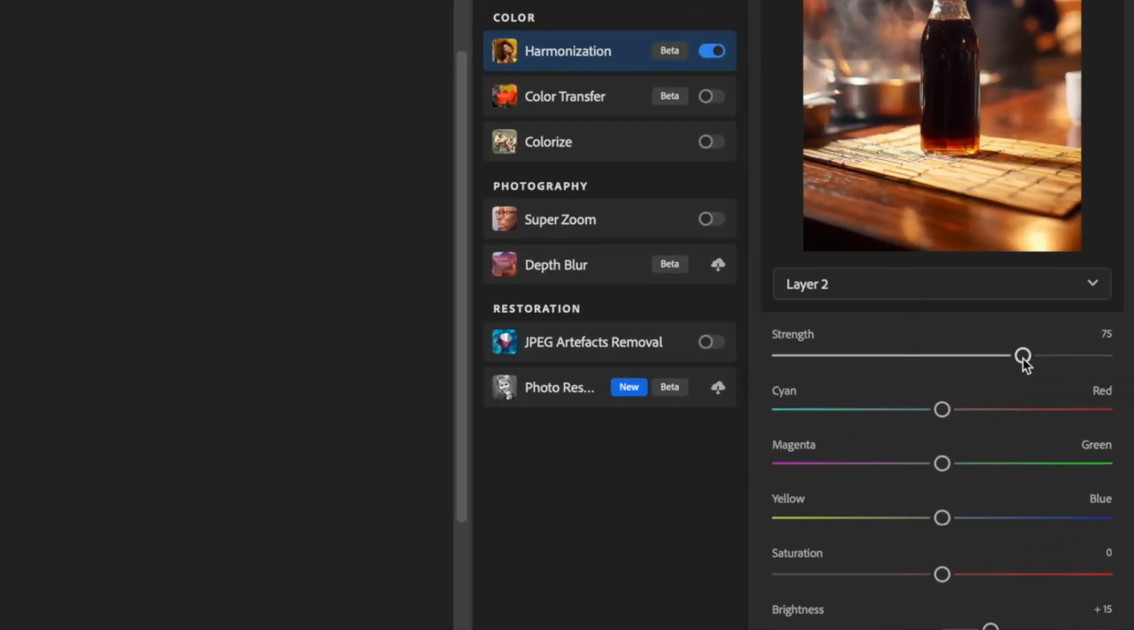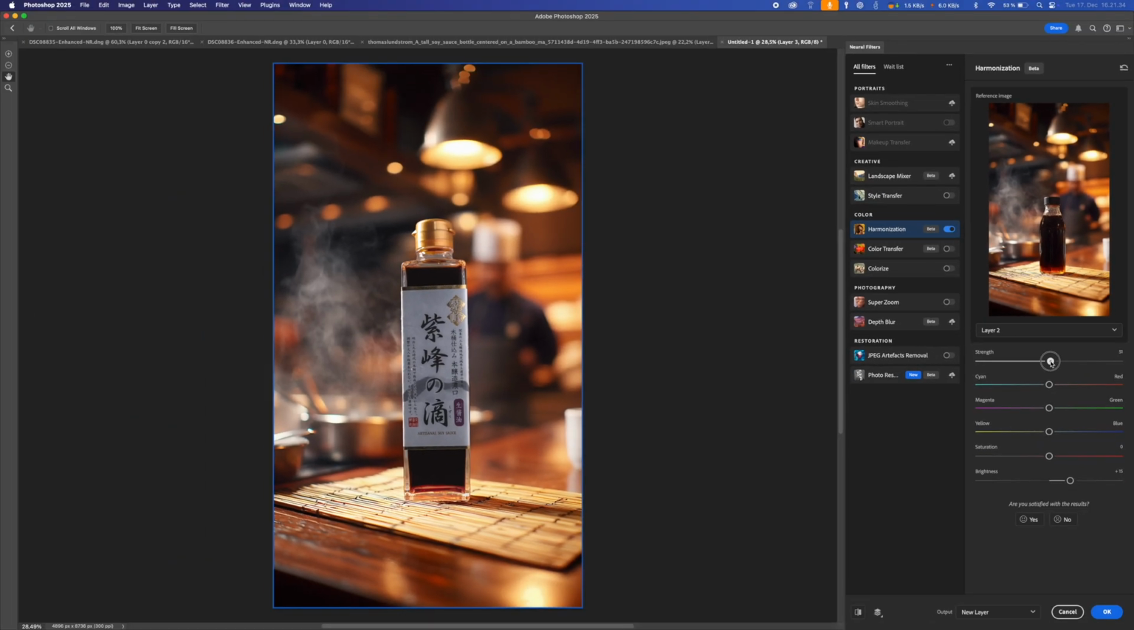By default, it's at 75, and I think that's usually a bit too strong, so I like to play around with the brightness and maybe drop the strength down to somewhere around 50 in order to get a look that is more natural to the photo and the environment that we're working with.